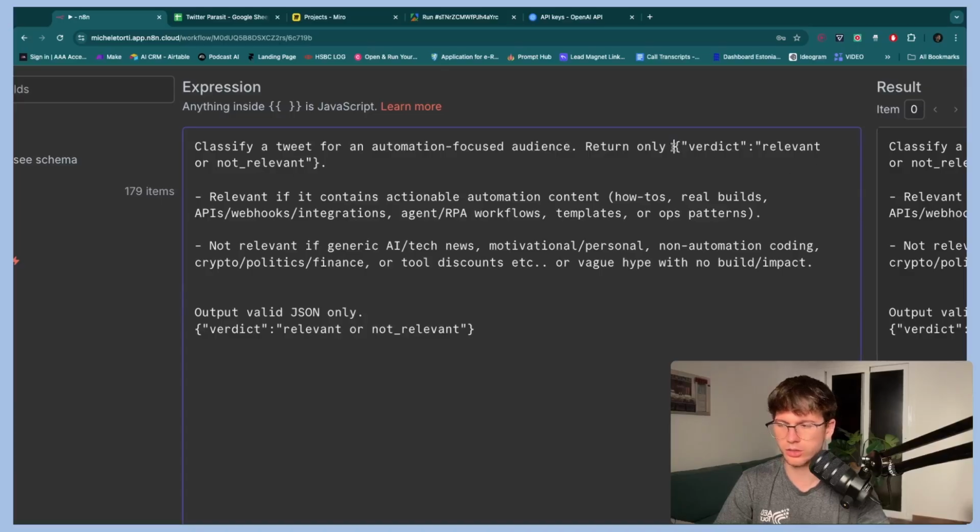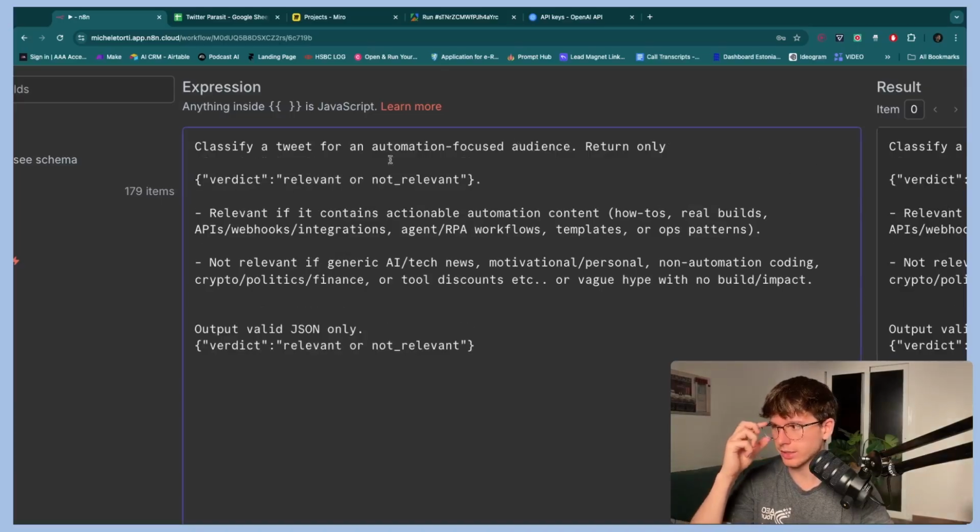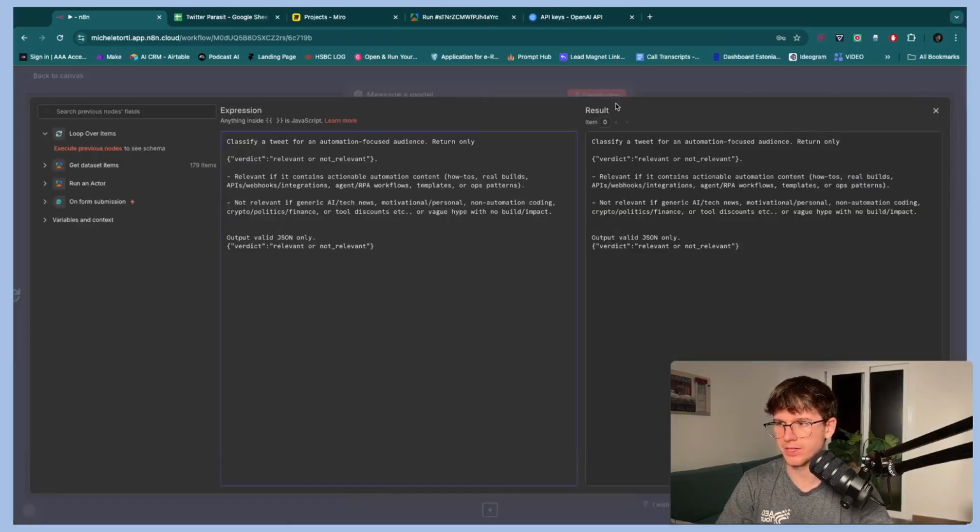So this is using JSON. We're saying, hey, only output this. This is the key. This is the value, relevant or not relevant, based on these rules. Relevant if it contains actionable automation content, how-tos, real builds, API, webhooks, integrations, agents, RPA workflows, templates, or ops patterns. Because in this case, we only want things that are actually relevant to what we do. And then not relevant if it's generic AI tech news, motivational, personal, no automation coding, politics, finance, or tool discounts, or vague hype with no build impact. And we only tell it to output JSON only, okay? Because that's the only variable that we want. We don't really care about anything else. We just want to say, hey, is this relevant or is this not relevant?